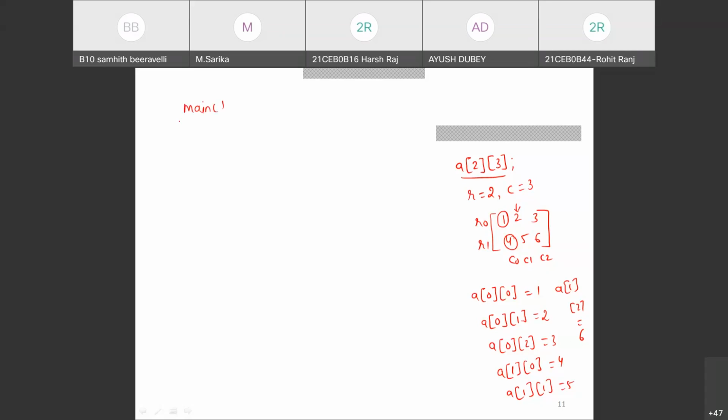We'll start my main method. These all are of integer types. So I am going to take int A of 2, 3.